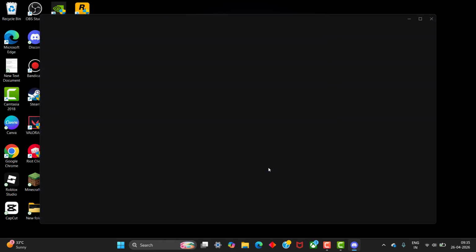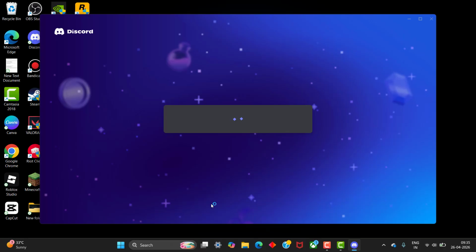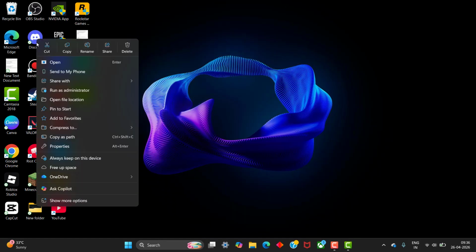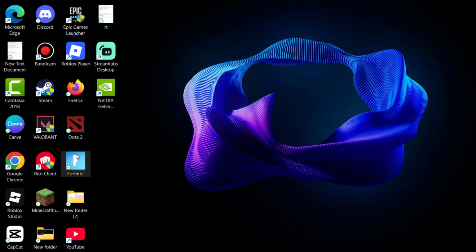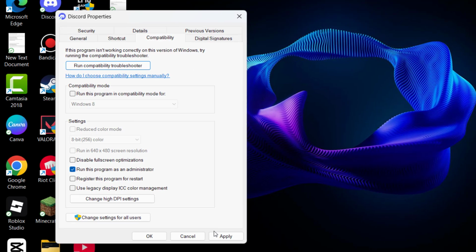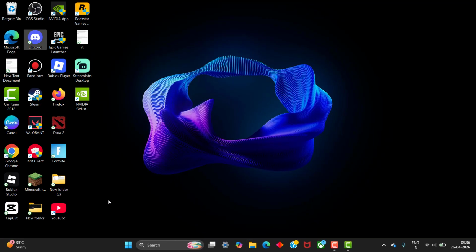If the issue still remains the same, then you can go to other steps. Right-click Discord and go to Properties and go to Compatibility, and you need to click Run this program as administrator. Click it and click OK.